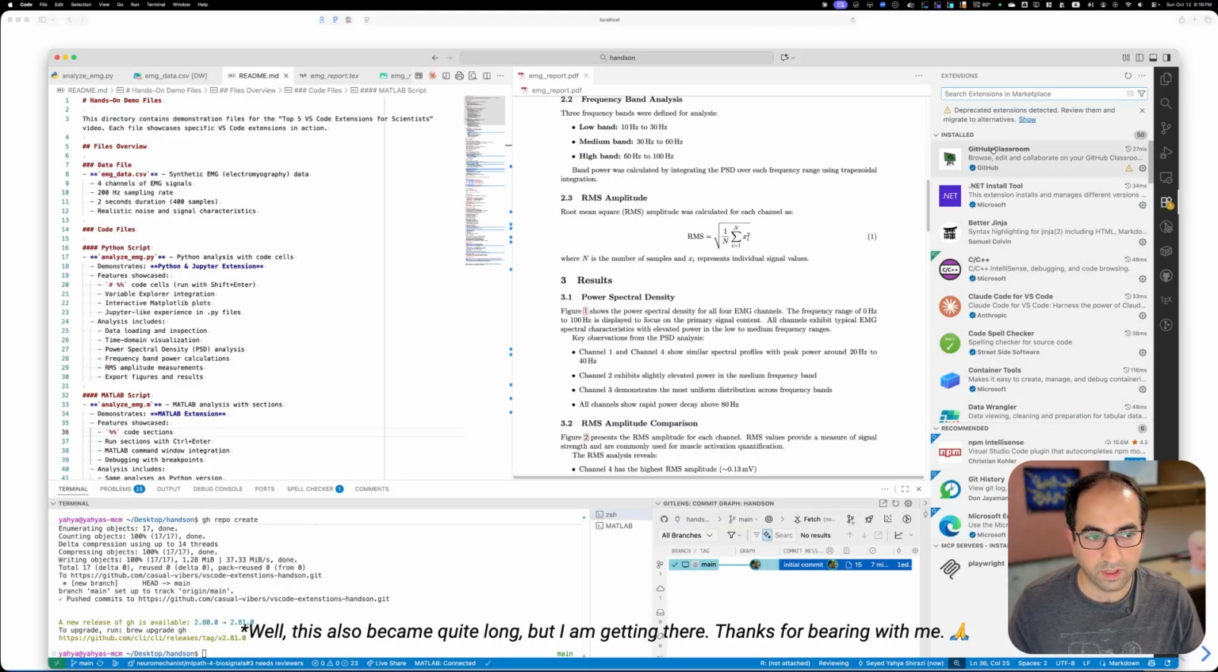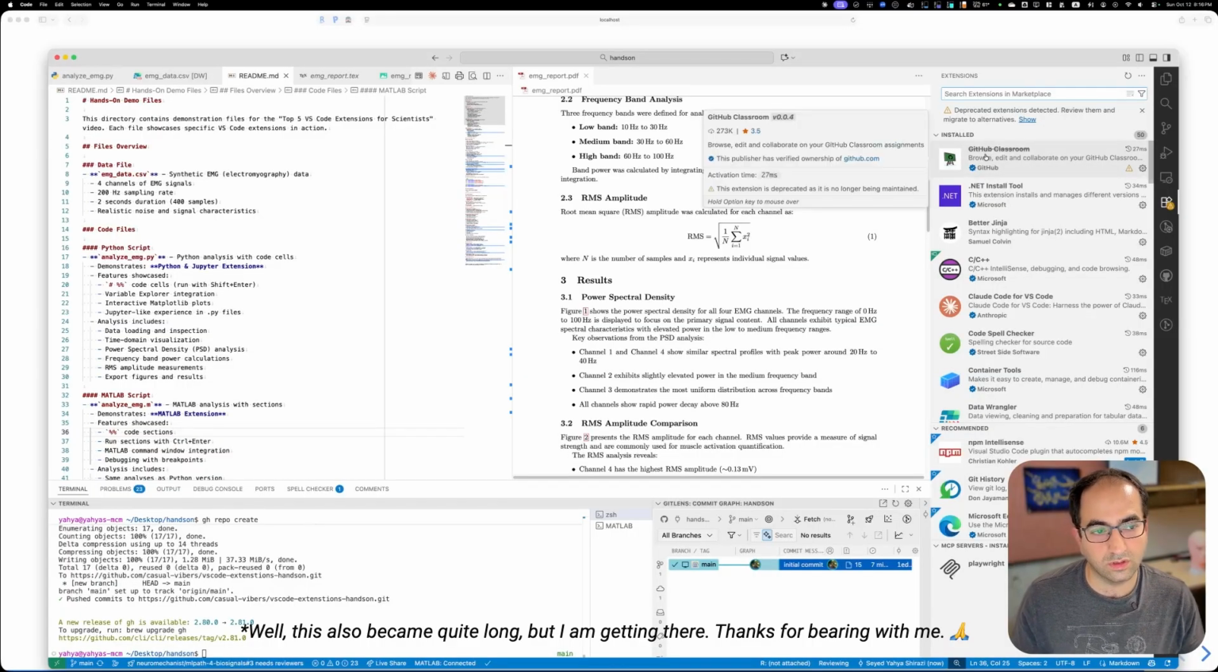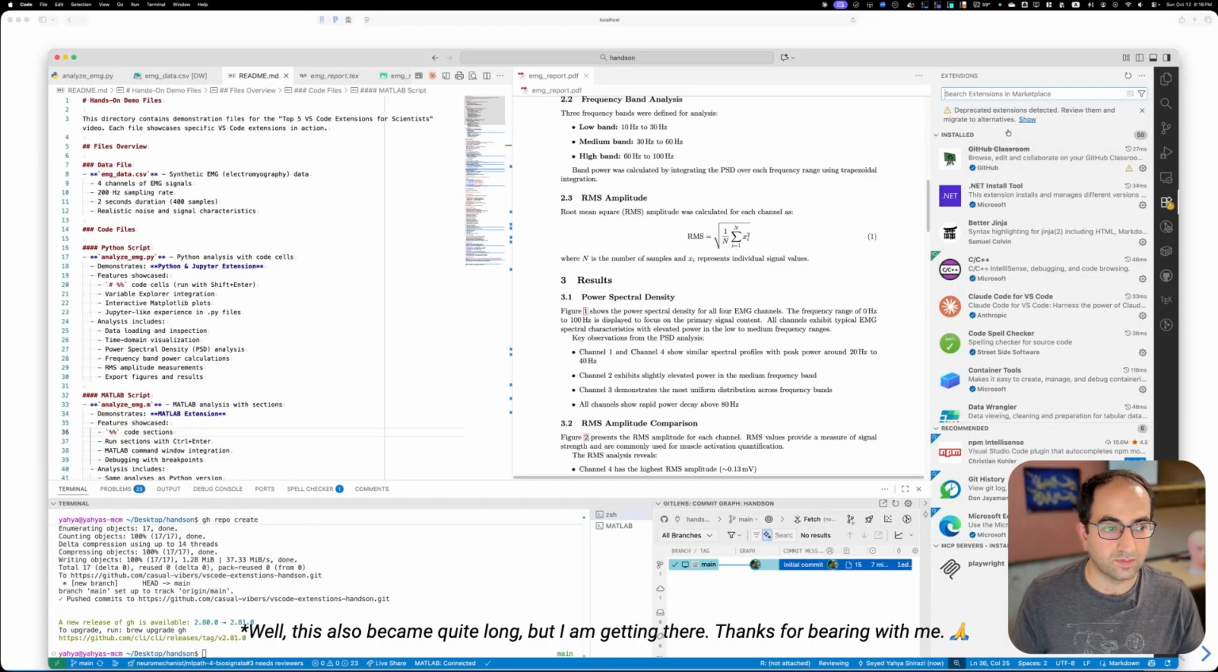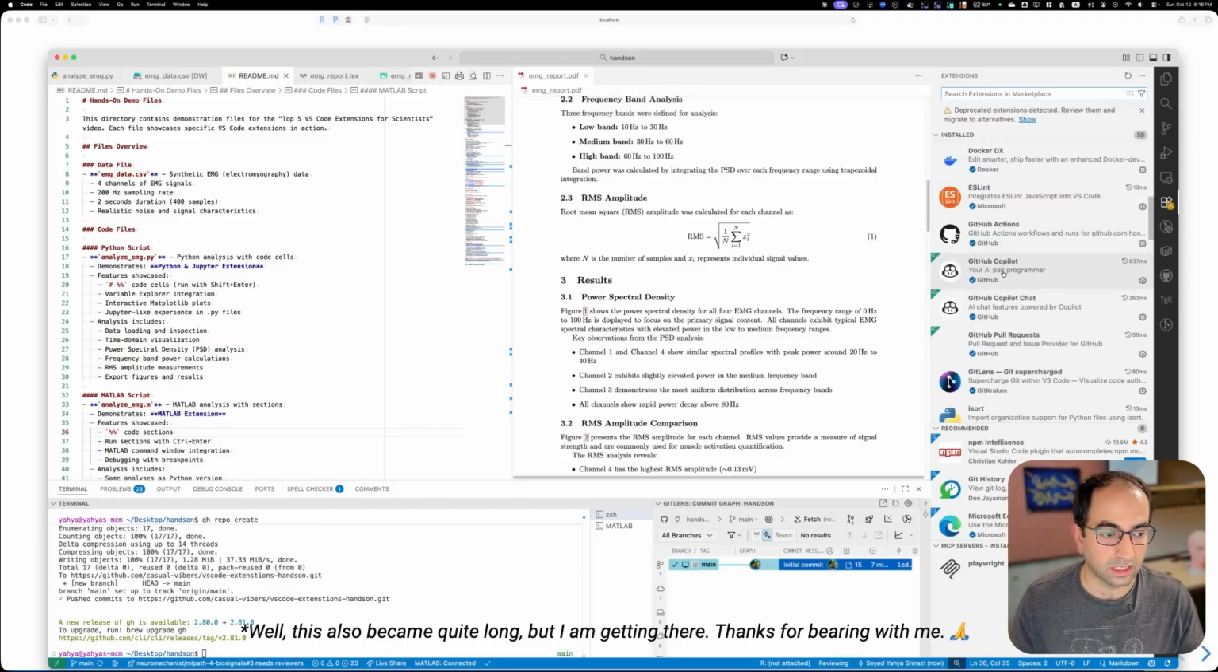For example, for me, GitHub Classroom has a problem here. The problem is that it is not being developed anymore. It is actually by GitHub, but it is not being developed. So I always get this, but I want to use GitHub Classroom for now, so I'm still using it here.